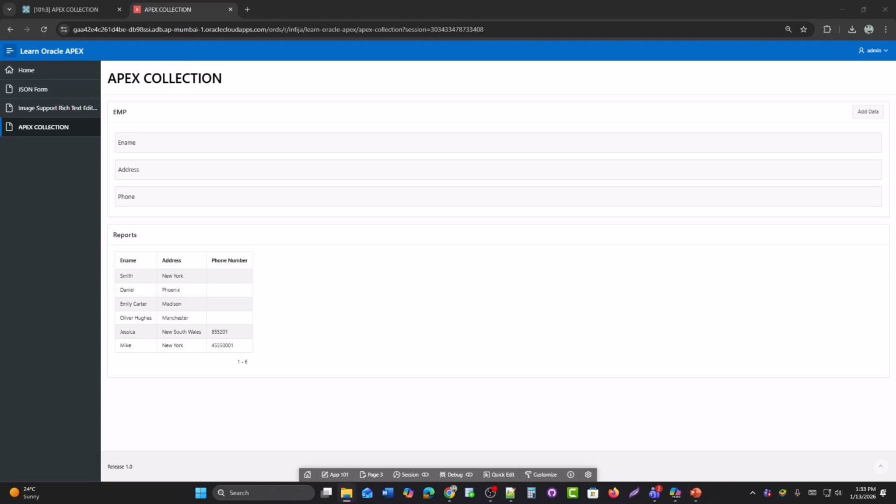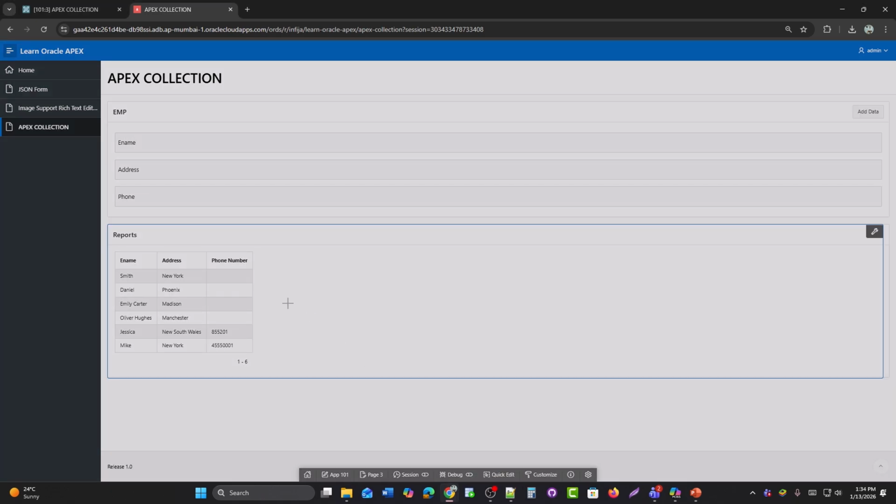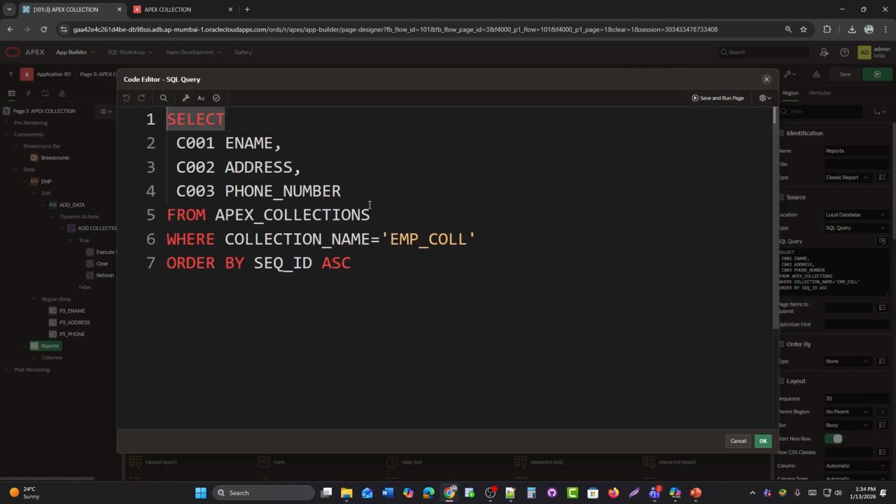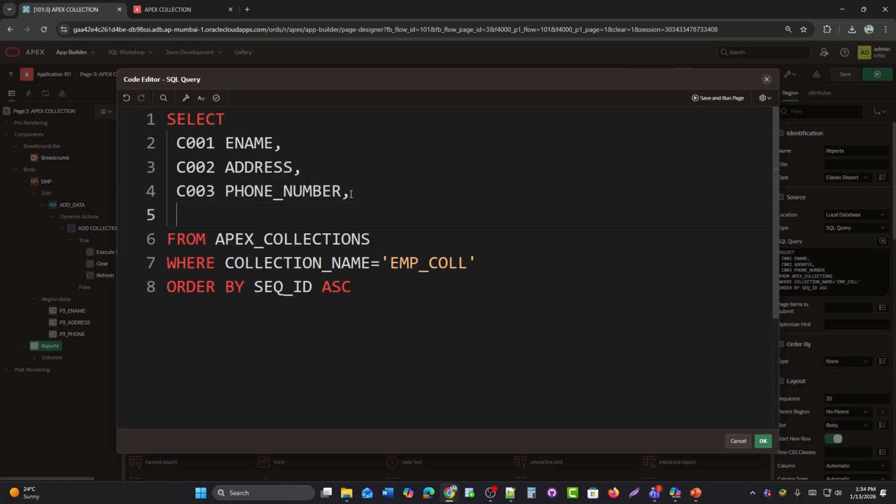In today's video, we will learn how to delete a row from an AJAX collection using a classic report. First, I add seq_id as a column in the classic report query. This helps us identify each row uniquely.